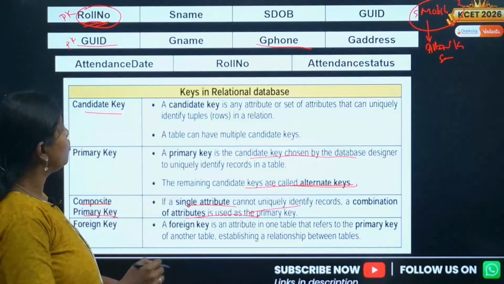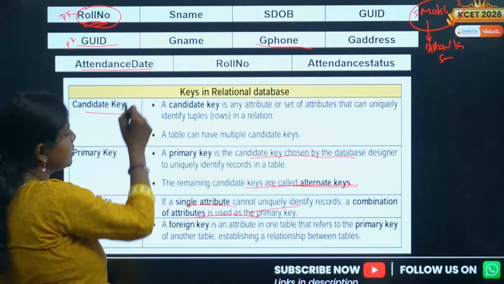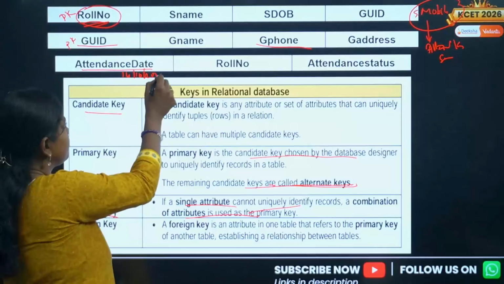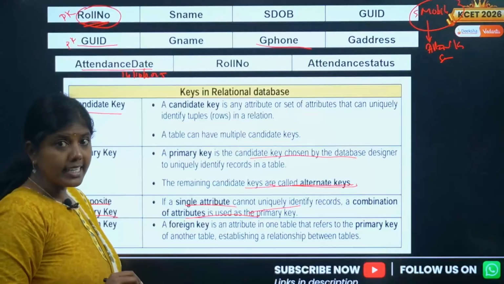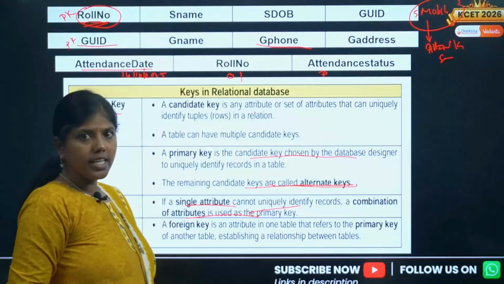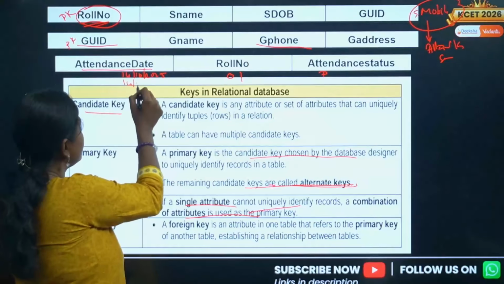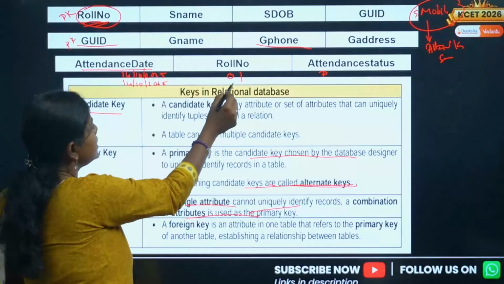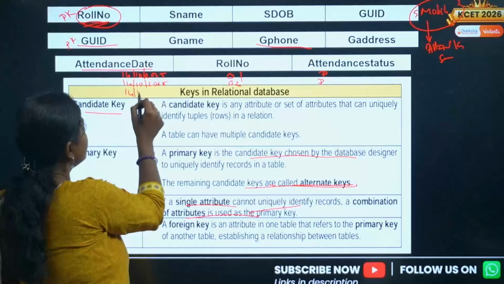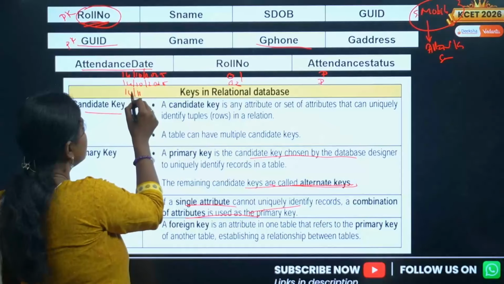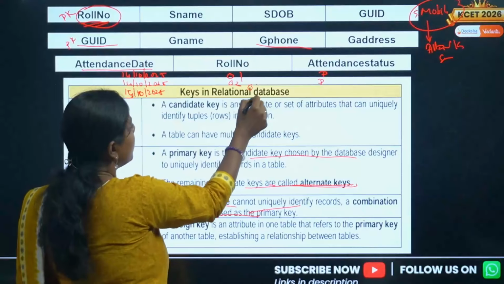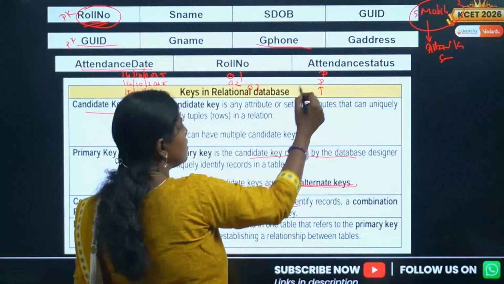Now, attendance date, today's date. Let's consider 14/10/2025. Roll number, and his status I want to know: present. So let's consider 14/10/2025, 02, present. Then I'm going to consider 15/10/2025, roll number 01. He is also present.